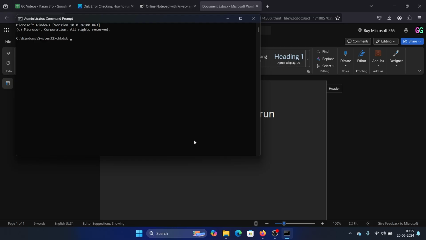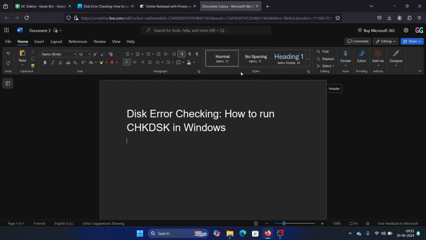pane. Type the command CHKDSK /R /F and hit enter. And then press Y and then hit enter once again to invoke the scan. But here's the thing, this cannot work with SSD systems. It only works with HDD systems because those are the ones which have a disk, though people still use them.